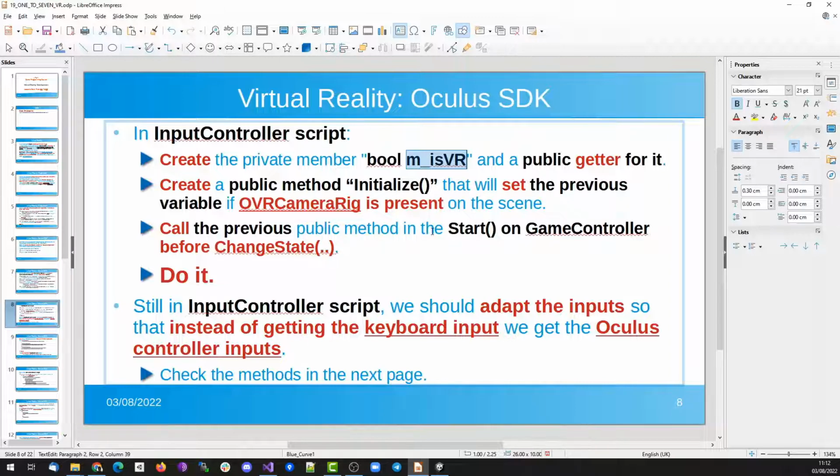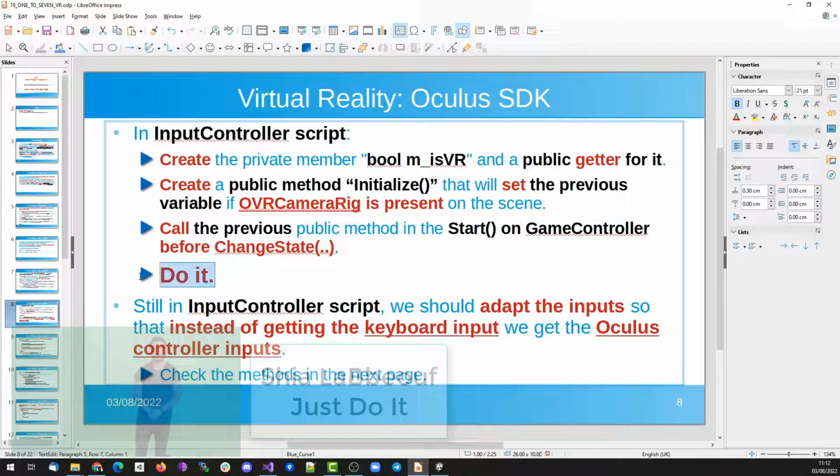And finally, what you are going to do is to call this initialize method in the start method of the GameController script, just before the GameController changes to the initial state. So go ahead and do it.